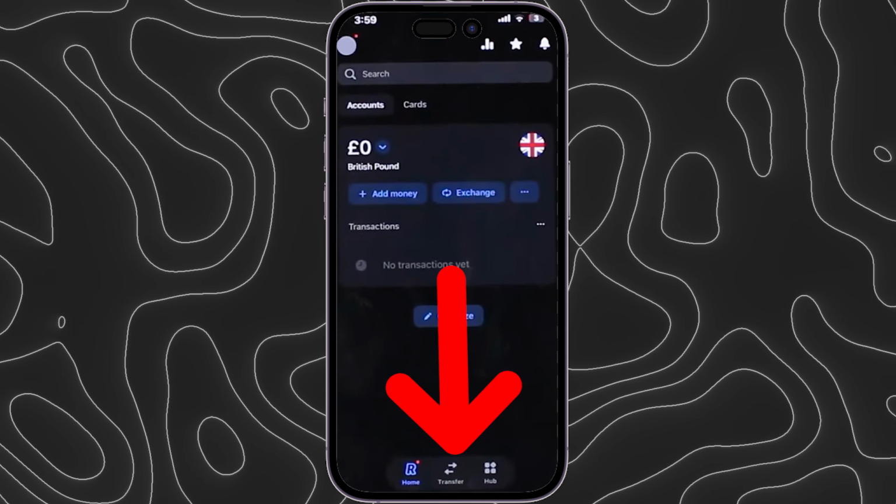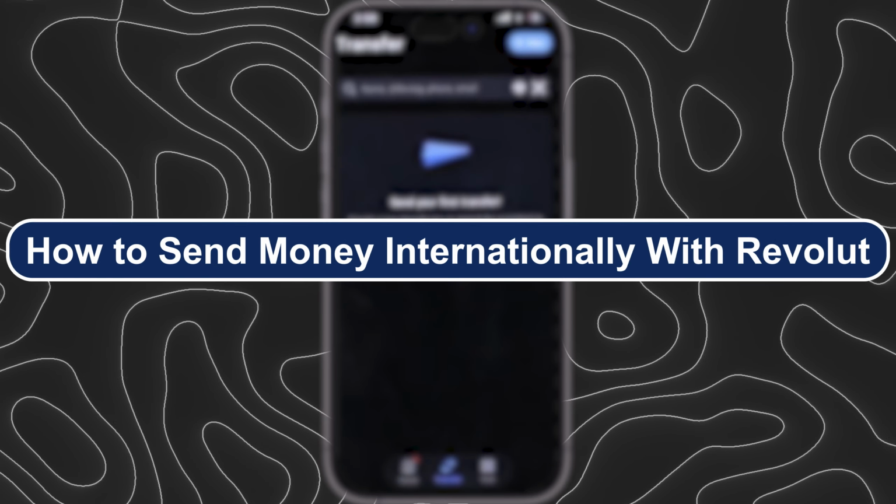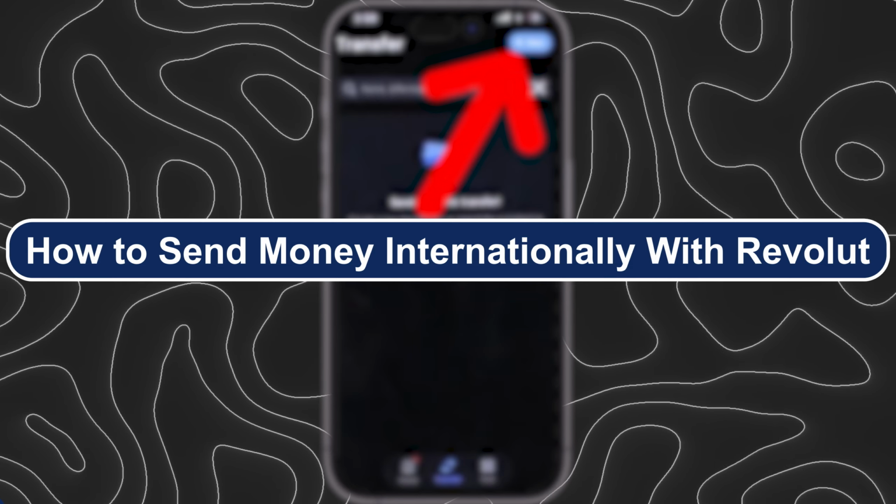Hey everyone, Zane here, and today we'll show you how to send money internationally with Revolut.